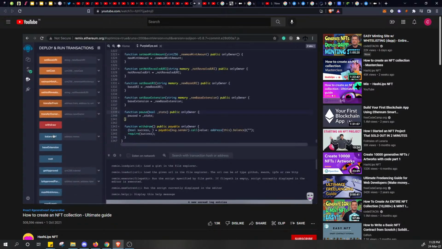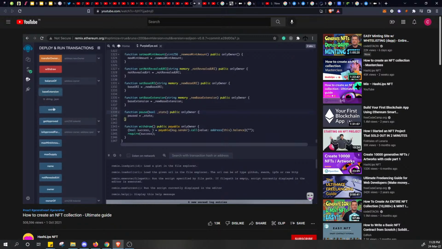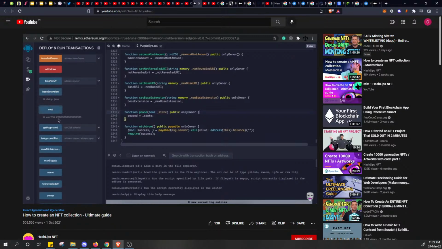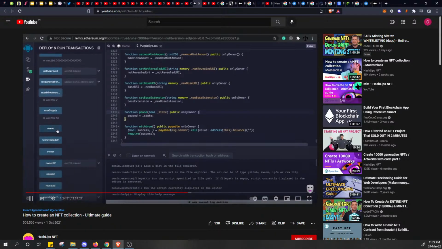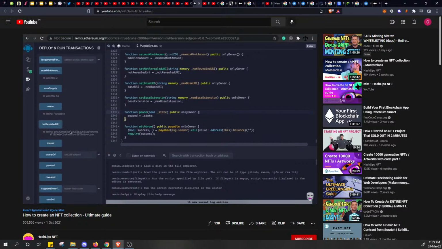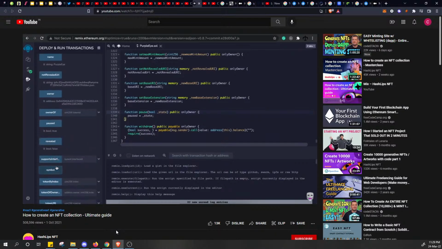You can check the status of your smart contract by clicking on some of these blue buttons. You can see that our base extension is JSON, our cost is that much in wei, and then we can also see the max supply, we can see the max mint amount at each given time, the name, the not revealed URI, which is the hidden one. We can also see who's the owner of the smart contract, if it's paused or not, and indeed it is. And then you can see if it's revealed or not. It's still false, and you can also see the symbol.